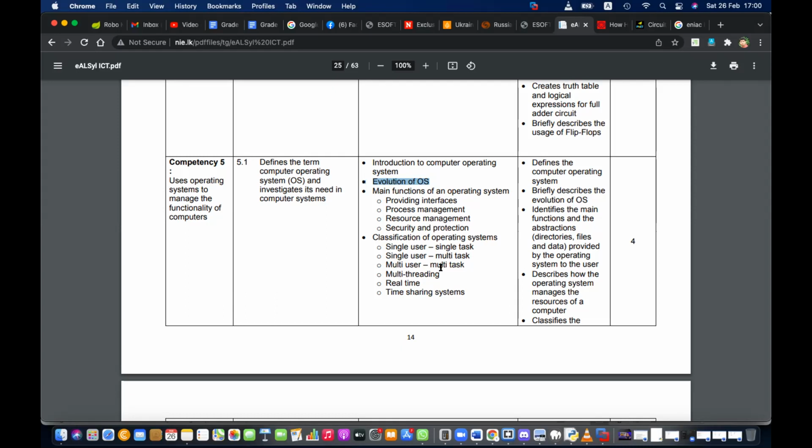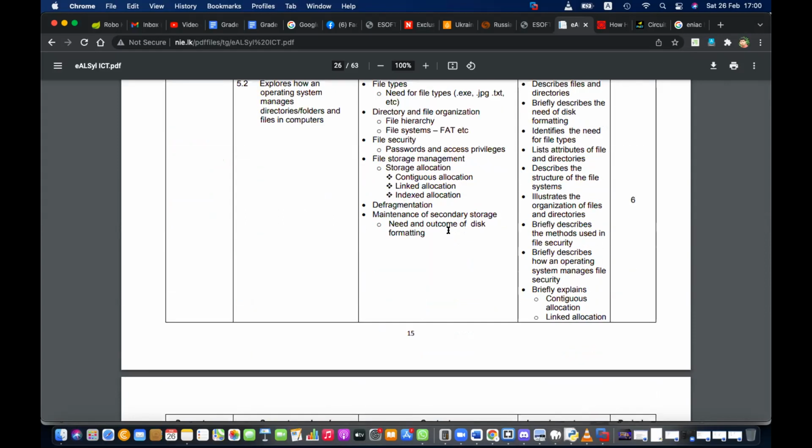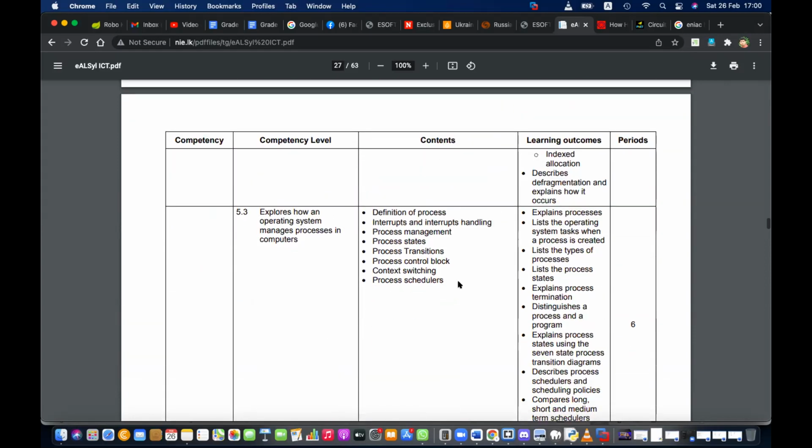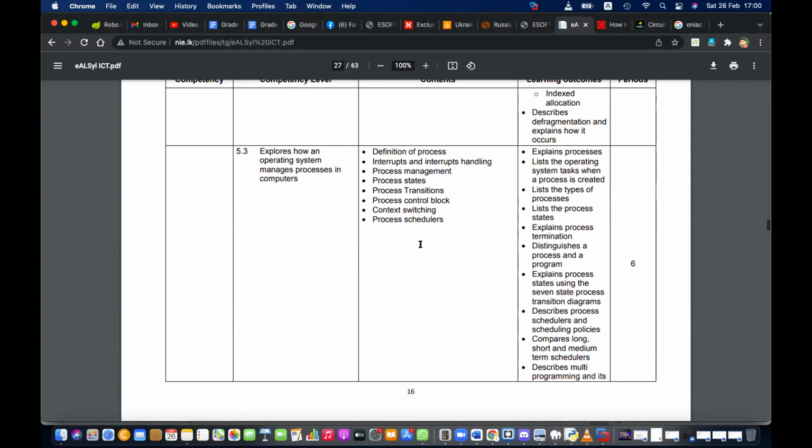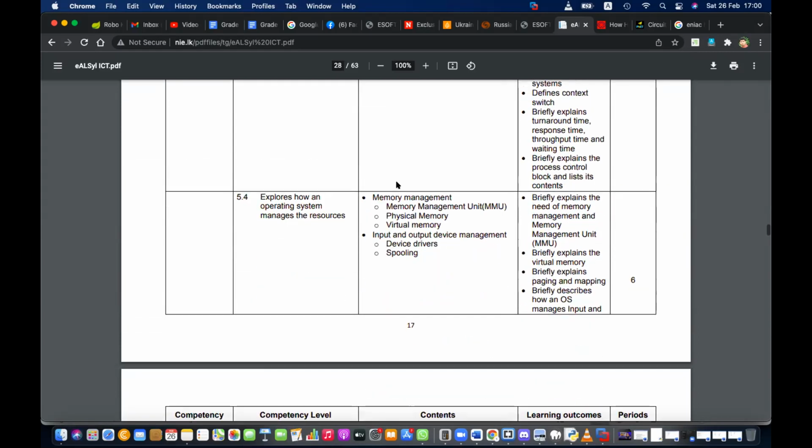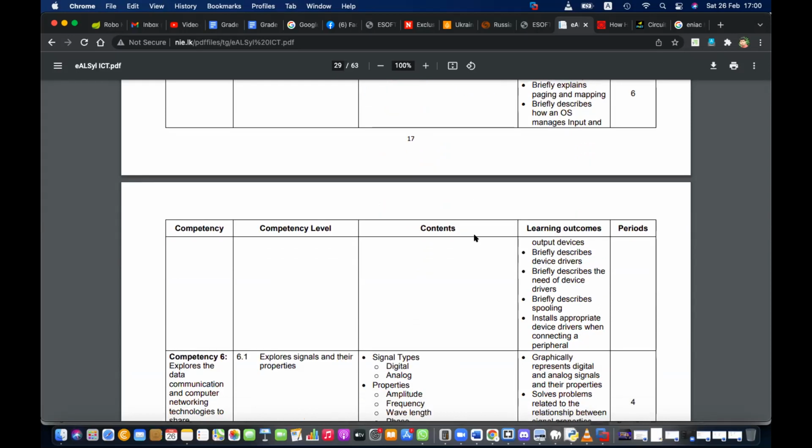right? So the next topic here, main functions of operating systems, providing interfaces. We learned that. Process management, resource management, security and protection. There are more: user management, file management, process management, memory management. Here you can see input, output, device management. All these things are the functions.